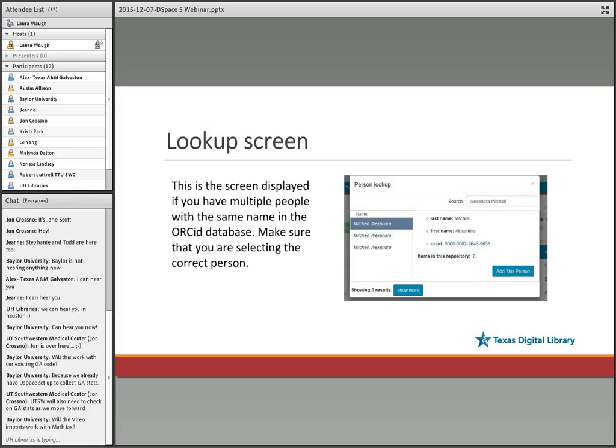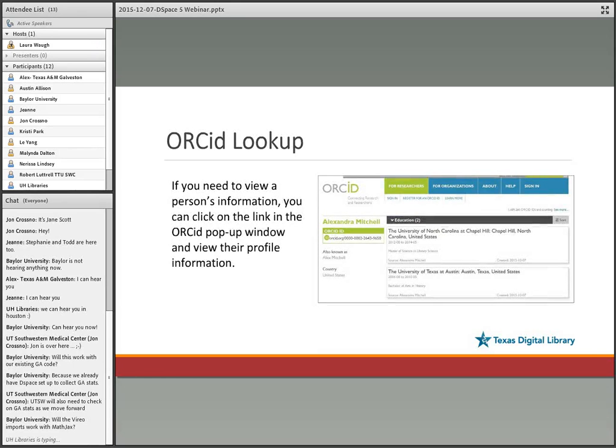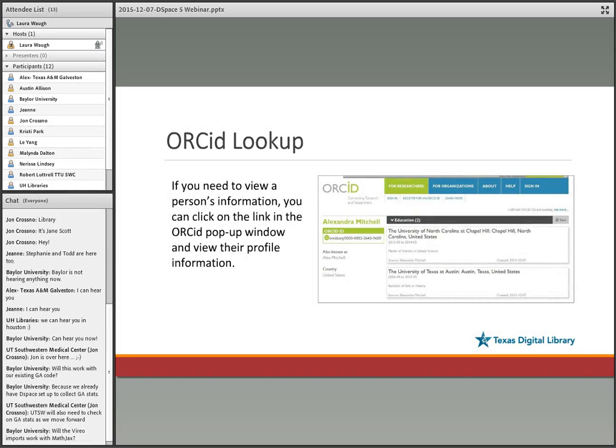And if you need to, you can always look up the person's information by clicking on a link, and the ORCID window will pop up, and you can view their profile information and potentially tell the folks apart there. It's a fairly light tool within DSpace, but it's a nice one, and it seems like a bridge to where things are headed right now with ORCID.